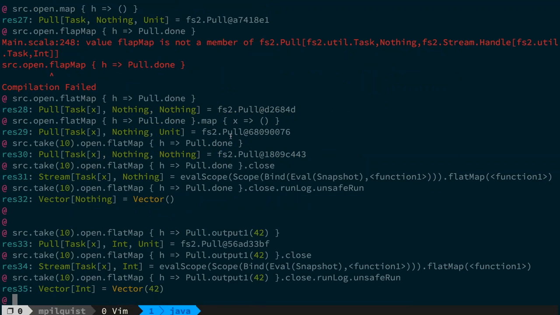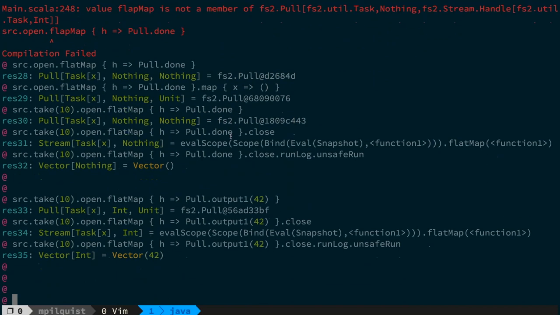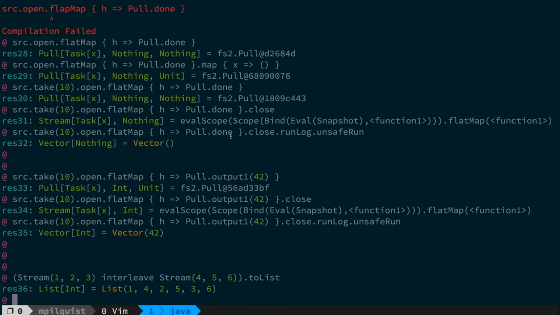So I want to move on and look at the way another function worked that we looked at last week, and that was interleave. So with interleave, we said we have a stream 1, 2, 3, and we can interleave that stream with a stream 4, 5, 6, and convert the result to a list. And you can see what interleave did is, took an element from the first stream, then took an element from the second stream, right? Then an element from the first, then an element from the second, and so forth.